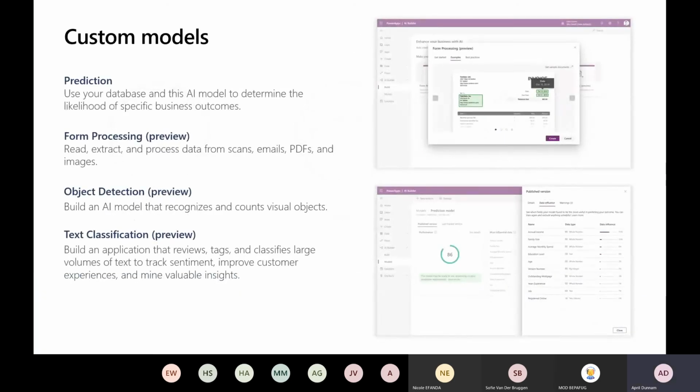So just diving right in, the easiest way to get started with some of these AI Builder functionality is to take advantage of some of the models. So first, I want to do a high-level overview of the four main types of models that you can use and build with AI Builder.